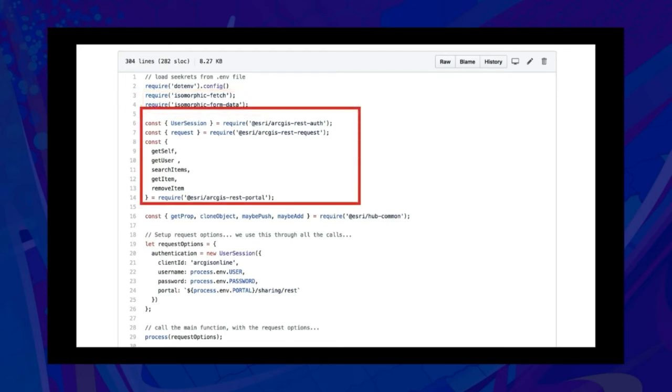Here are all the pieces of the API from REST.js packages that we're going to use. Mainly, we're working with the portal package to search for items and then delete them.